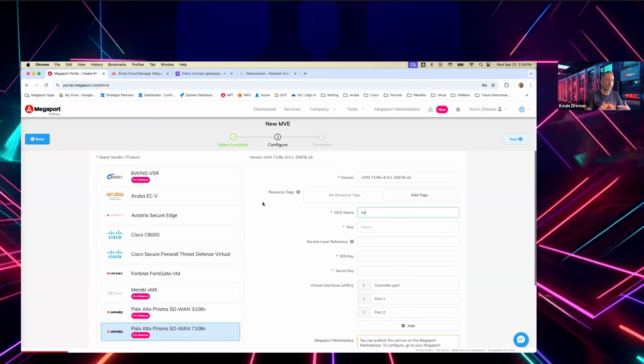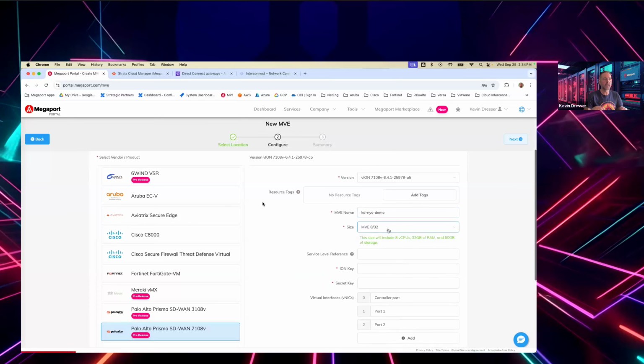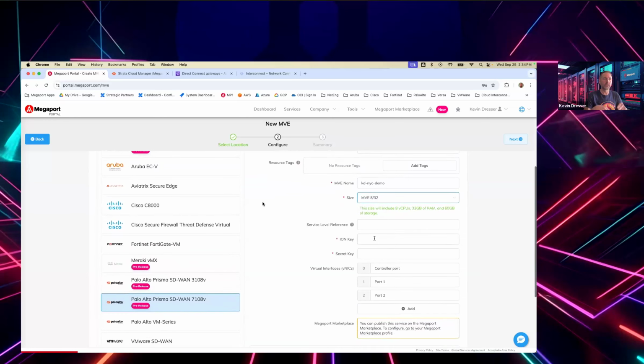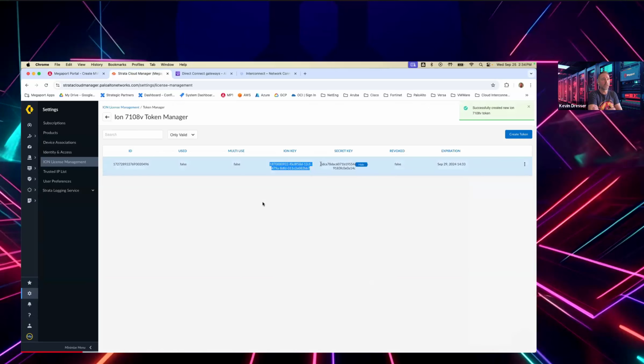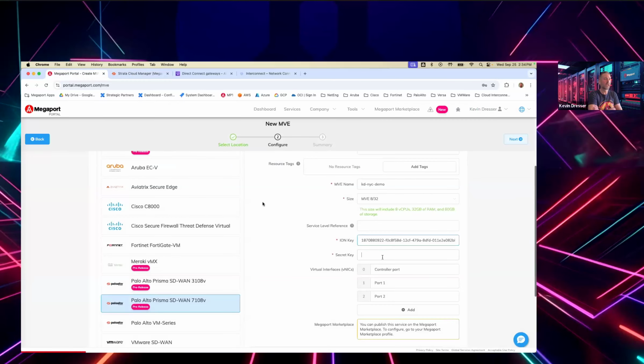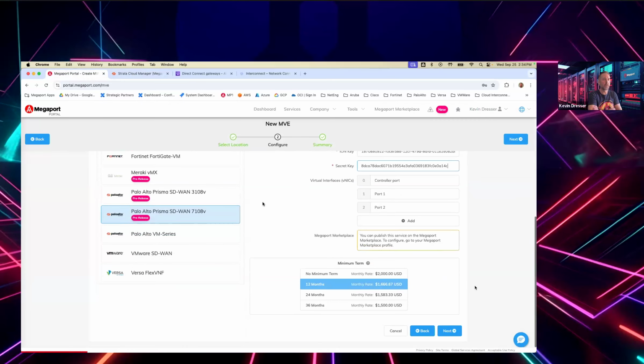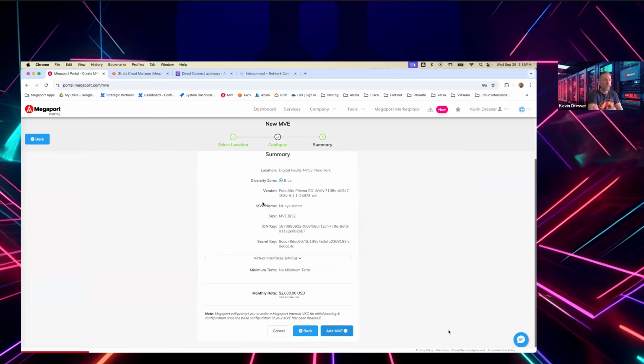And then I'm going to specify some basic parameters like the name. I'm also going to have the option to pick the compute size. With the Prisma deployment, though, we've already automatically mapped it to the appropriate number of virtual CPUs and memory. So here's where I'm going to drop in that ION key. I also need the secret key. So I'm going to grab that from the portal on the Prisma side and drop that into the Megaport portal. And now at this point, I'm going to go ahead and kick off the deployment.